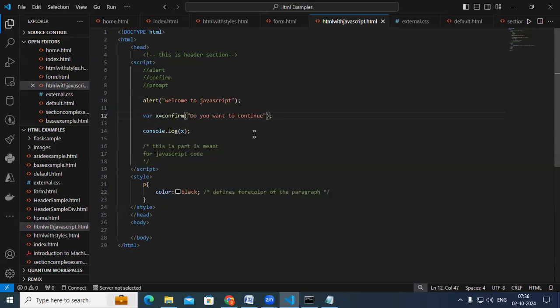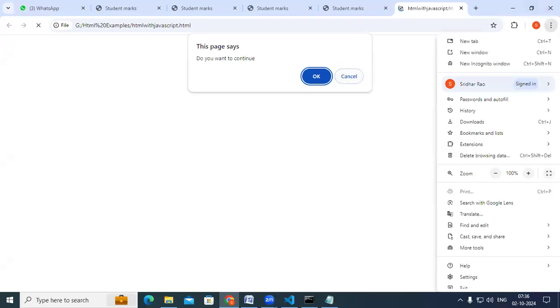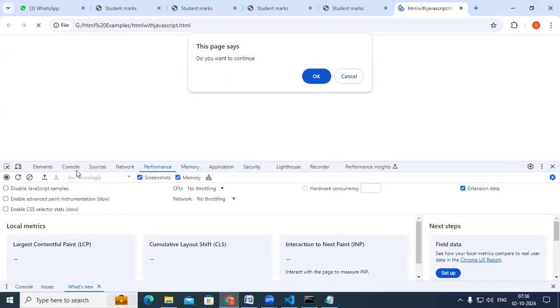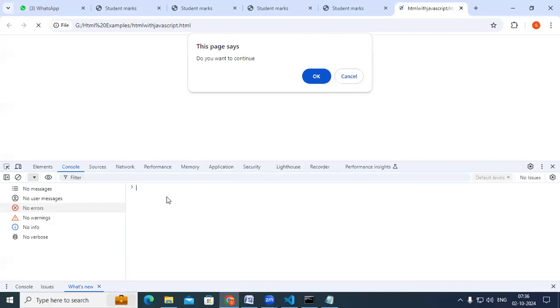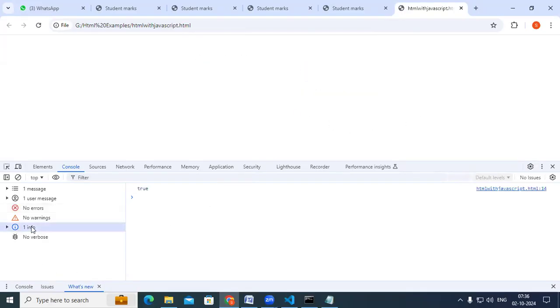Now let me try to launch it once again. We are getting welcome to JavaScript. Then, do you want to continue? OK or cancel? Now let me go to developer tools, and in this, I go with the console. Nothing is printed yet, but as soon as I click on the OK, it should print a message. It is printing true.